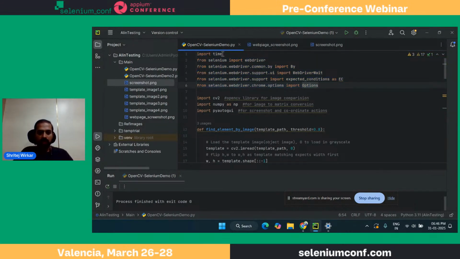We'll import time for pause in between steps, just for our understanding. We'll import CV2. CV2 is the OpenCV library. We'll use this for image comparison.